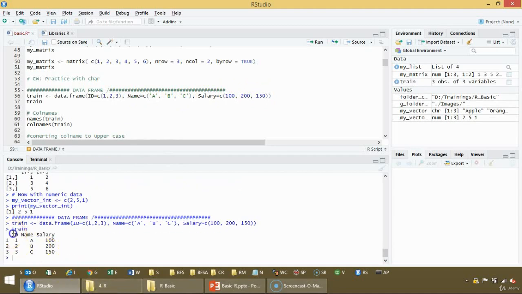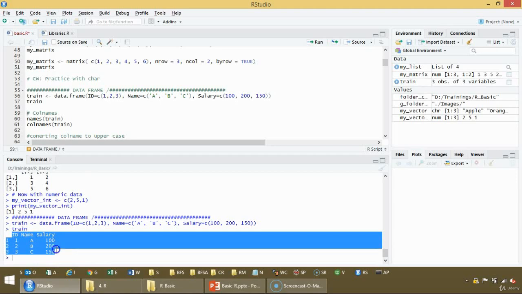See, this is the way it prints. Very nice way it prints. This is what the data frame really looks like, and it is very straightforward and easy to work with.